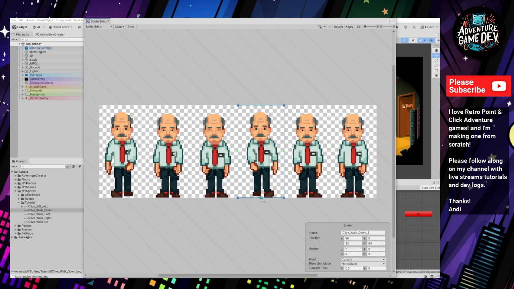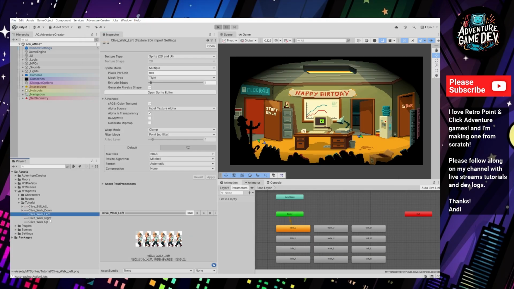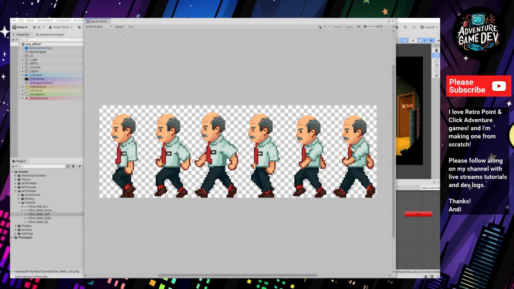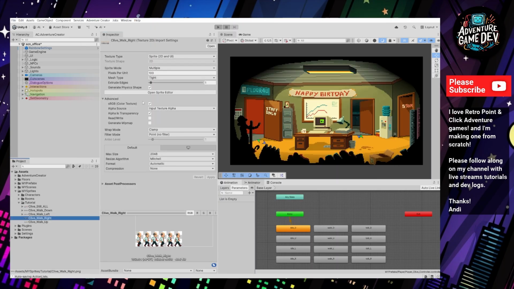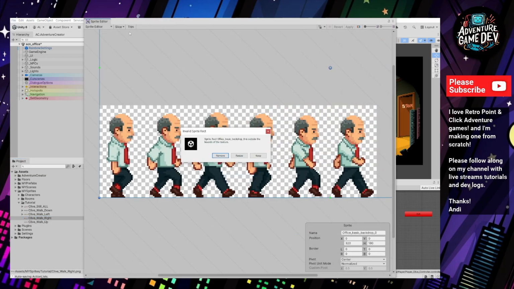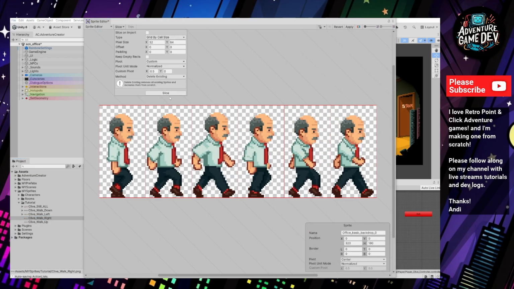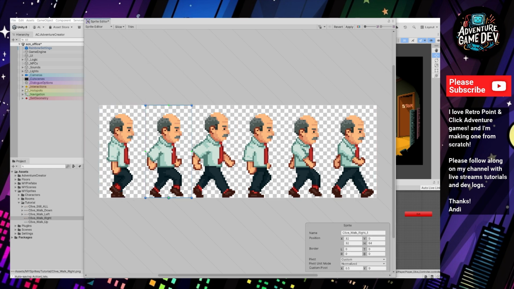So you can see that they're all sliced nicely, and they've all got their pivot points at the bottom. Click apply. Exactly the same with this. So slice, just check they're all exactly the same. Click slice. I'll just do a quick visual check, make sure everything's right. Click apply and right. Again, remove any invalid ones and just set them up. Make sure they're all exactly the same.